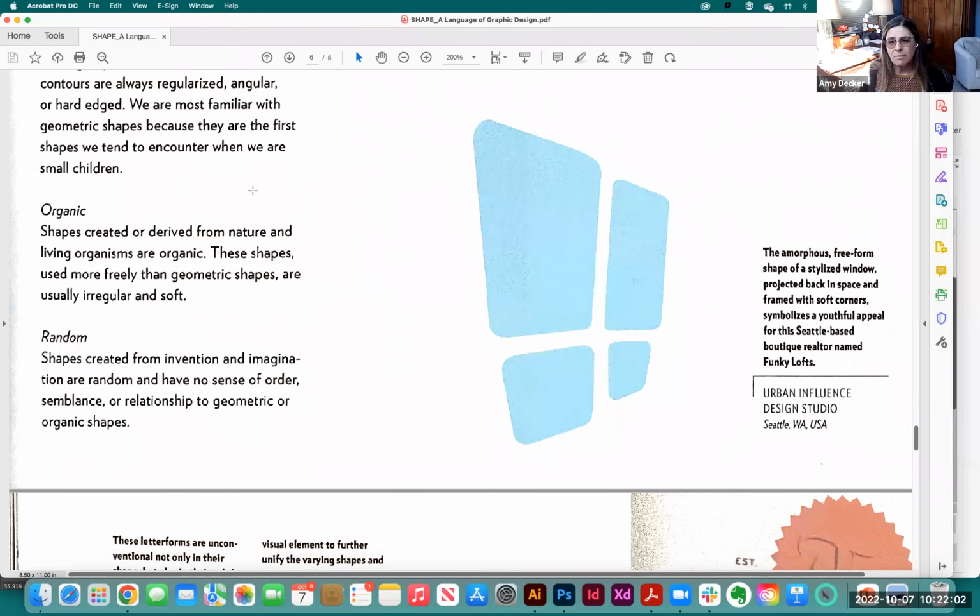Here's another shape, freeform, a stylized window projected back in space. It's framed with soft corners, symbolizing a youthful appearance for the Seattle-based boutique realtor named Funky Lofts. So rather than showing a house for a realtor, they're like, let's show a window. What's that saying? Like when a door closes, a window opens? Maybe that's where that comes from.